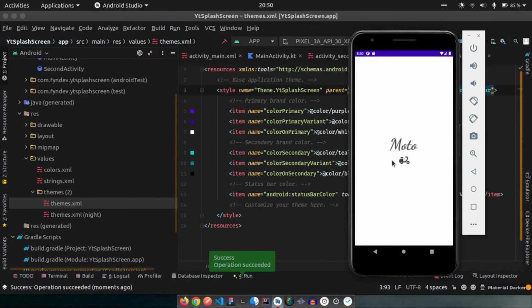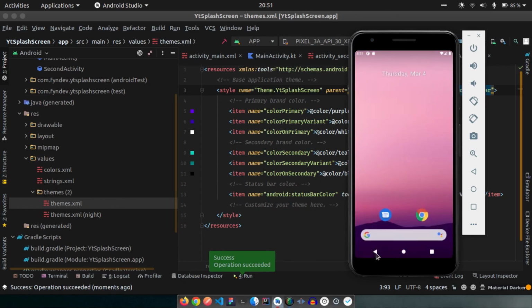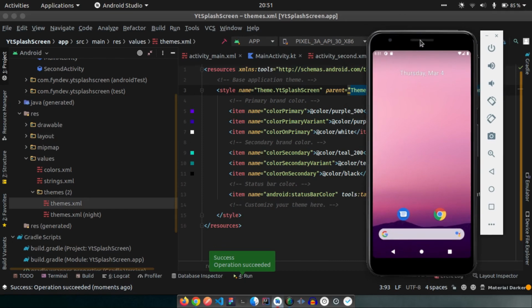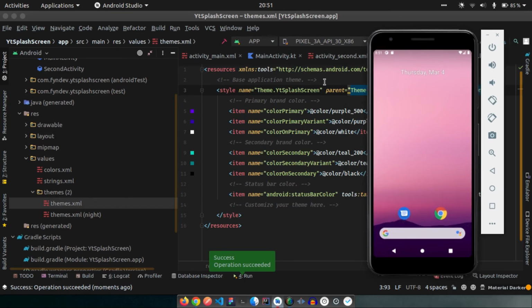Okay, this is the splash screen, and after 3 seconds the splash screen moves to the second activity, and if we click the back button, the application closes. Okay, so this is how to create a splash screen using Kotlin coroutine.